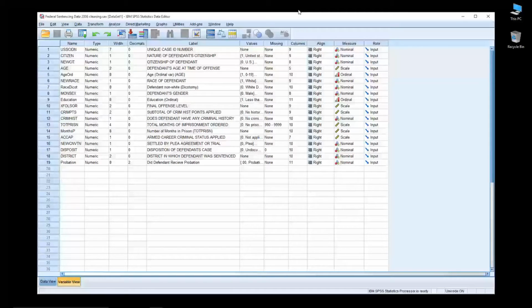Keep in mind, once again, we're using SPSS, Statistical Package for the Social Sciences, version 23. However, most of this should apply back to previous versions and hopefully future versions. Most of the commands are going to be the same. Menus might move around as a general rule.